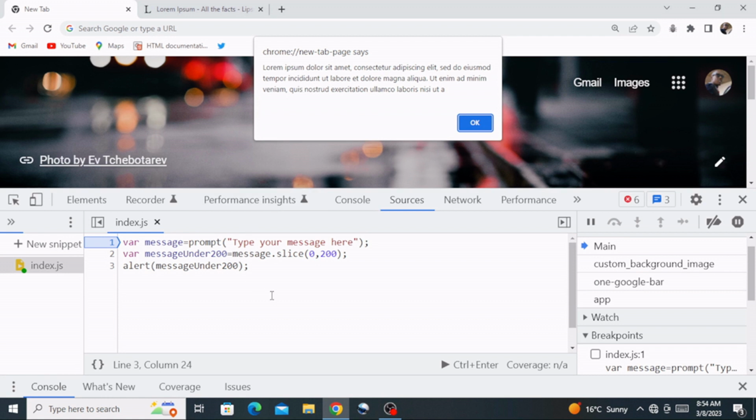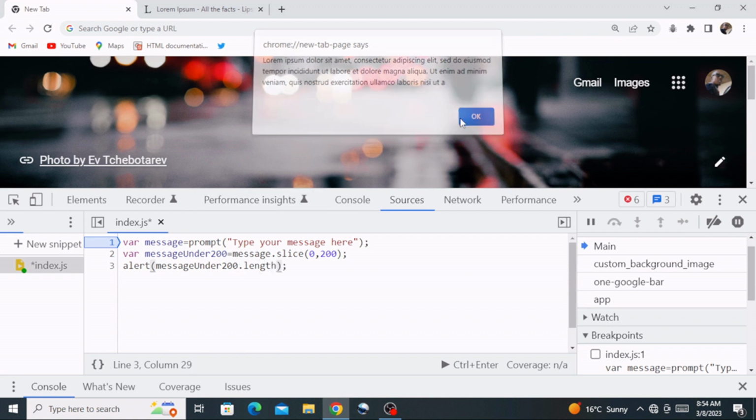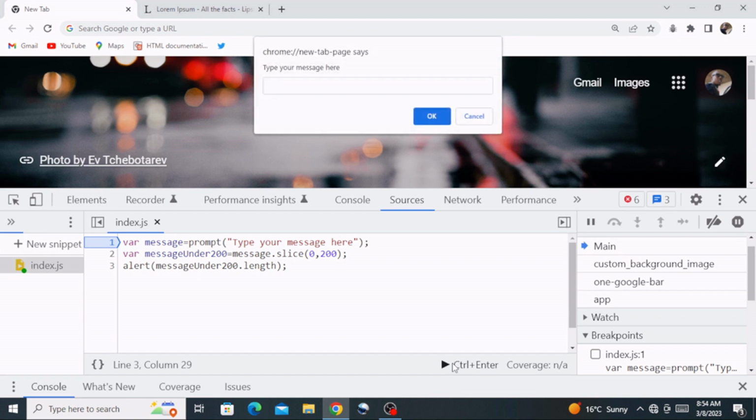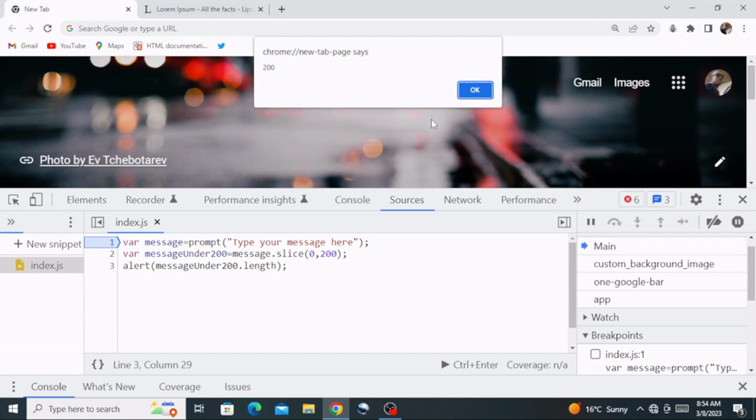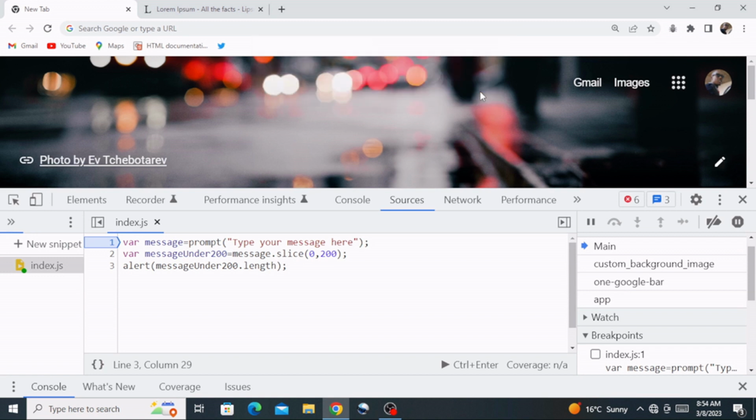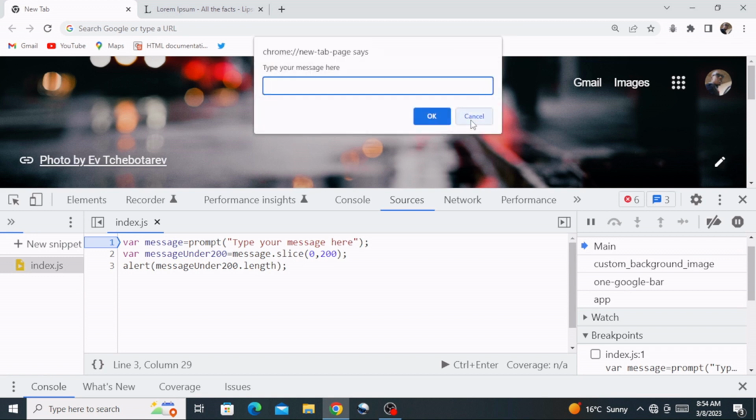Now if you just want to check if indeed this text is 200 characters long, you can use the length method. We can just say dot length like so. We'll just come here, click OK, enter the message. I'm just going to paste that message once again, and then I'm going to click OK. You see the output is 200 here, and this confirms that the text is 200 characters long.